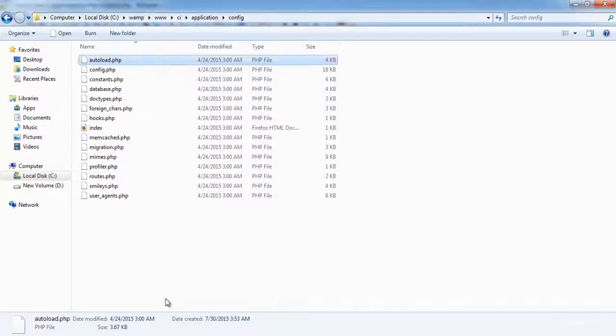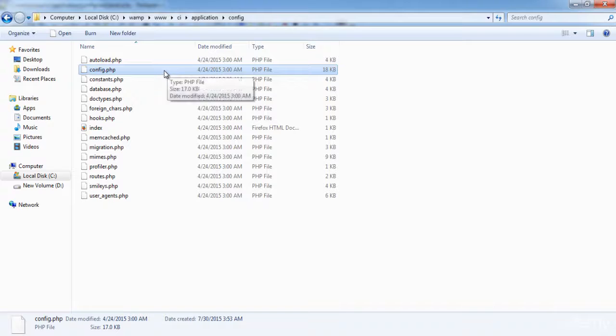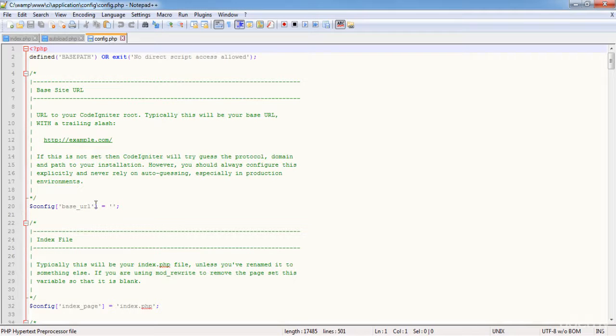After that we have config.php. In this config.php we get the base URL, the URL of our website. So here is the base URL. You have to write the URL of your website. As currently we have localhost, you can see this kind of configuration in this file.